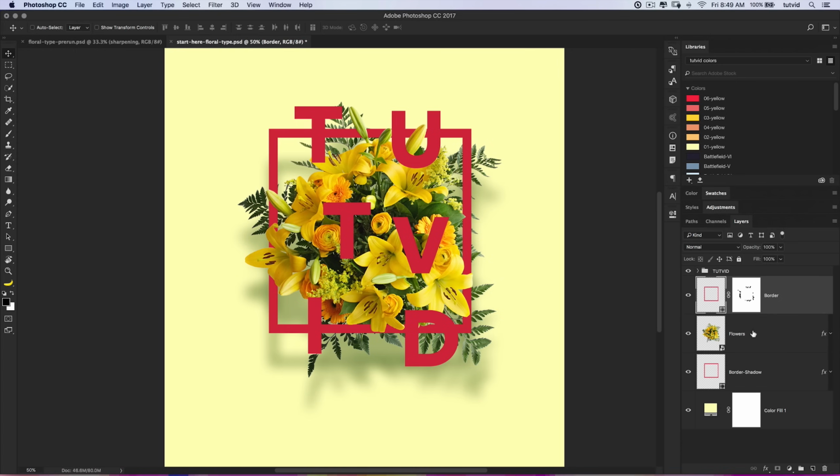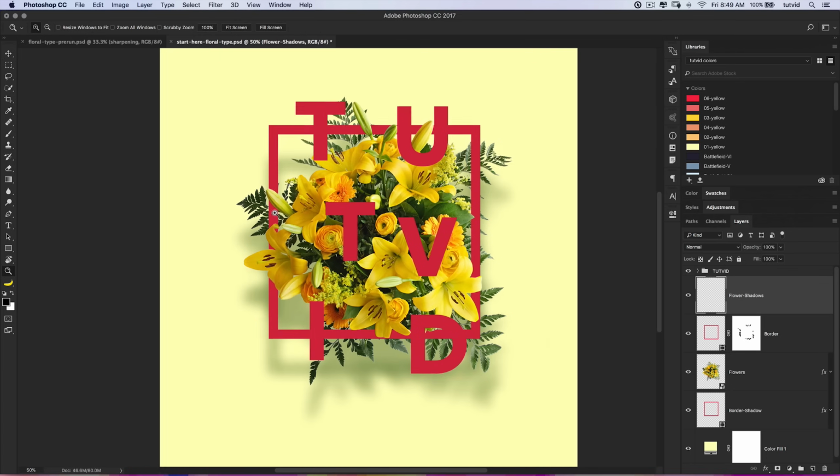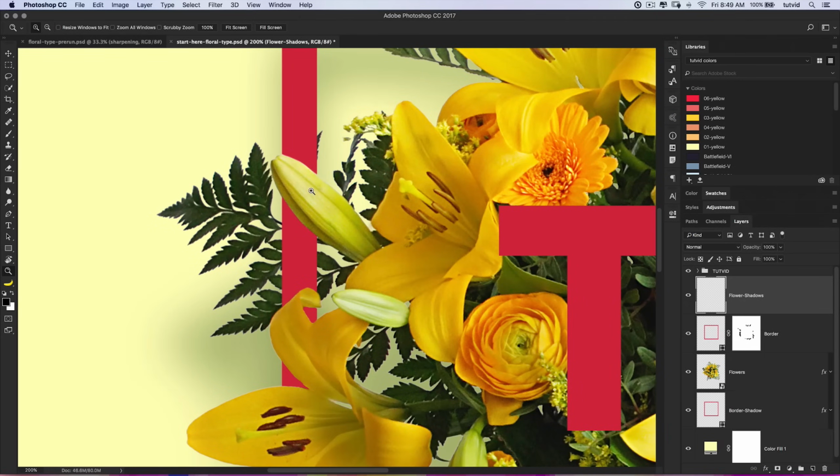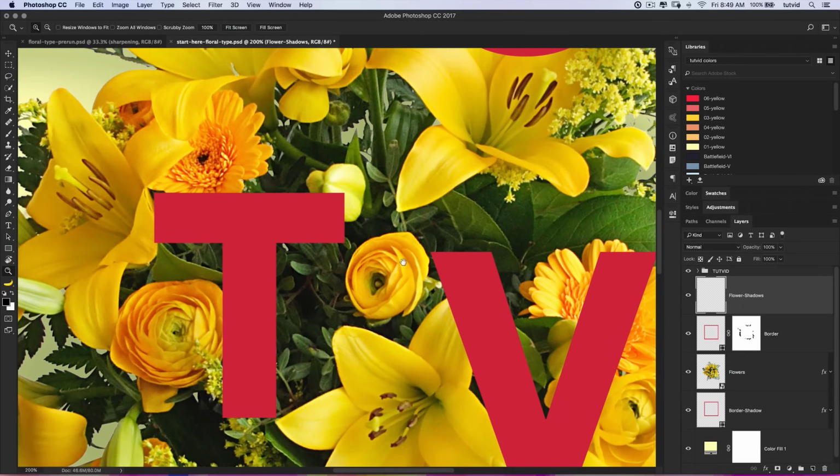We want to go above our border, create a new layer, and we're going to call this flower shadows. And these are going to be the shadows like this little pod should have a little bit of shadow, right, beneath it on the border. And the same thing for these flowers and so on and so forth. So we're going to go ahead and create that right now.